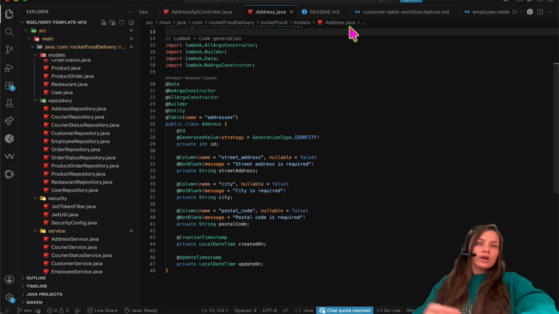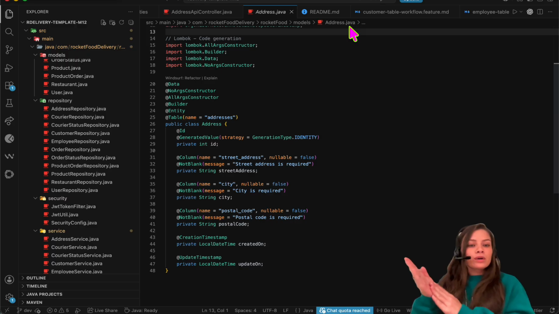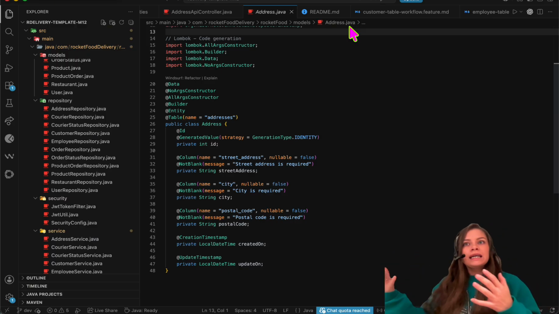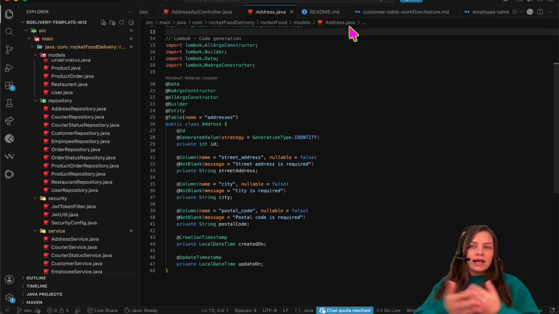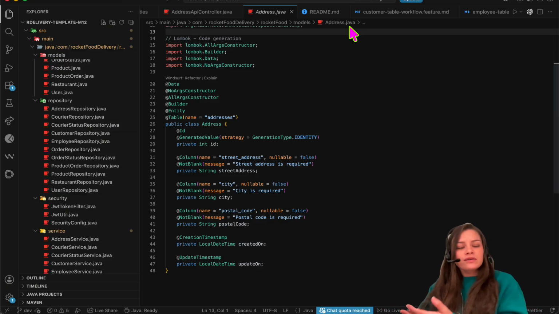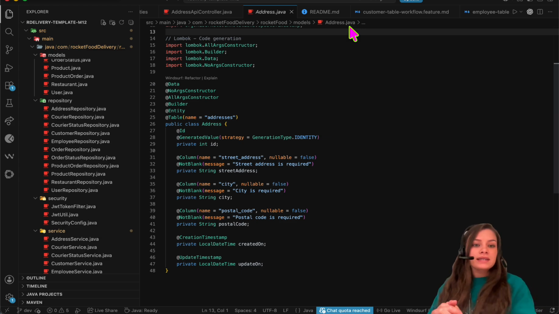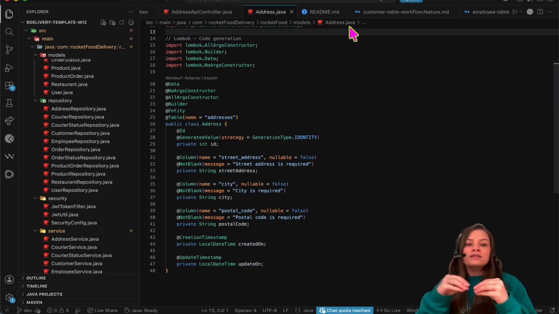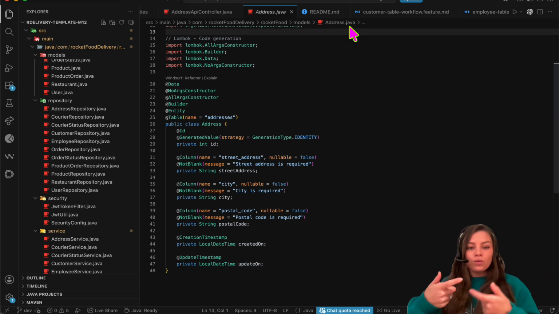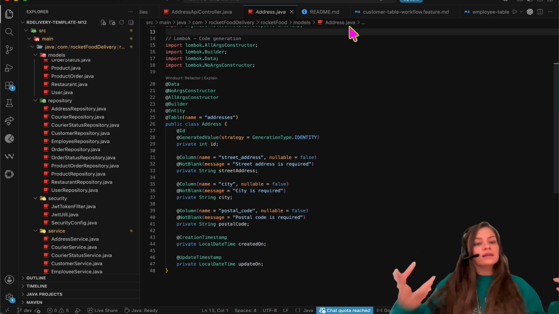Some domains are more complex, like the order domain might have to orchestrate several repositories. It needs to update the order, update its items, check courier availability, but the layers are still there. The controller is still thin, the service still owns business logic, and the repository still owns database access. The consistency in this project is powerful. So once I understand address, I understand the entire code base.